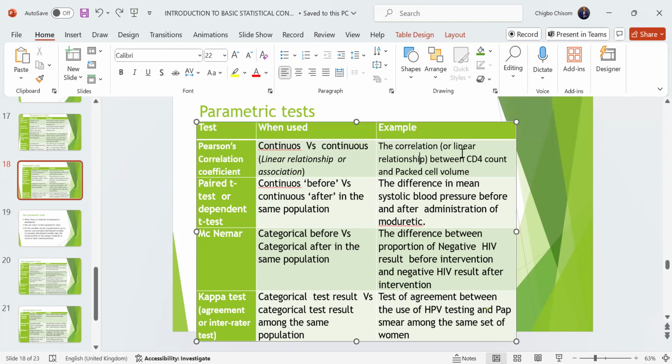So you see the example, correlation between CD4 count and back cell volume. Please, before you do a correlation analysis, note that 2 variables involved must be quantitative. If not, you stick with chi-square.